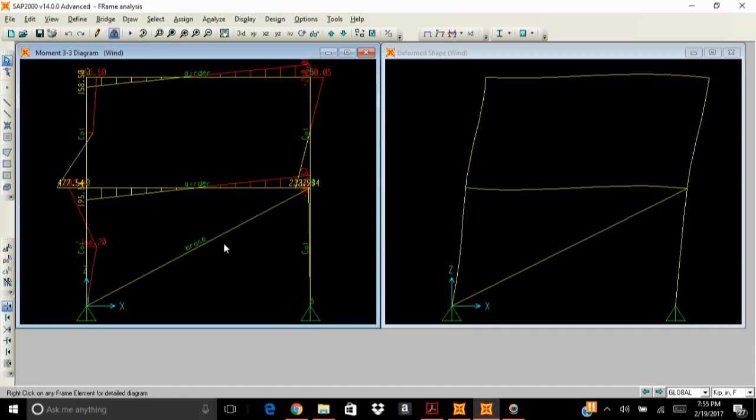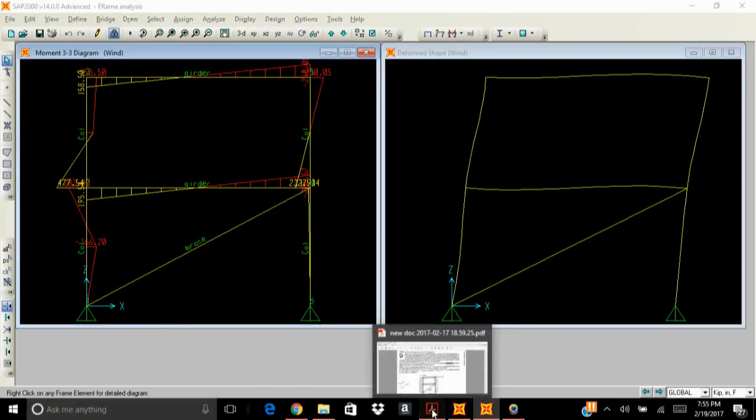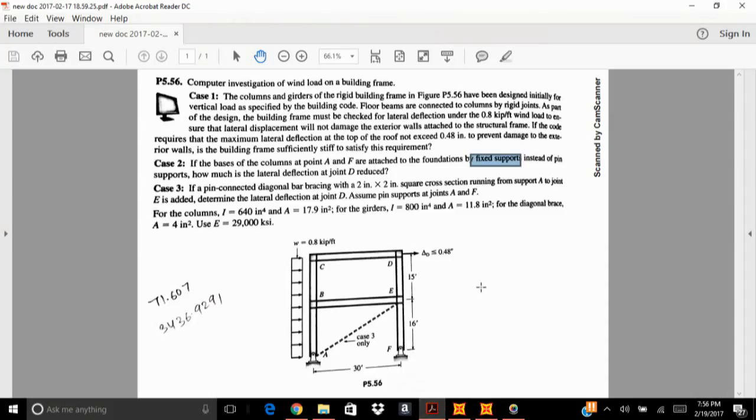So we can see that in bracing there is just the axial force, neither shear force nor moment. So the action of bracing reduced the deflection of joint D, and it reduced it to a safe limit. And we can conclude that the introduction of a 2 by 2 inch square cross section bracing makes the frame stable. Okay.